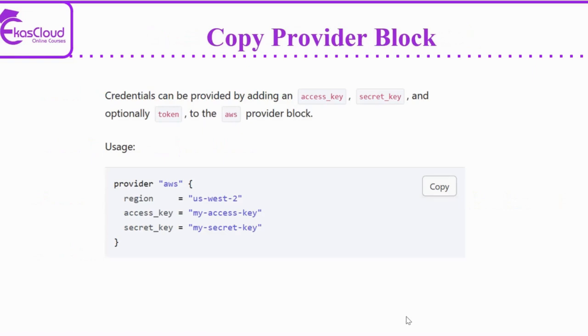Copy provider block. This is the sample provider block which I copied from the Terraform registry. In the provider documentation, you will find a sample provider block that you need to include in your Terraform configuration file. This provider block specifies the AWS provider and includes AWS keys such as access key and secret key.